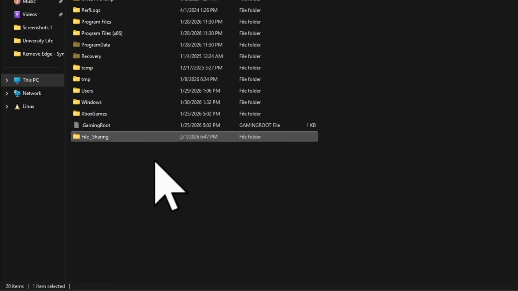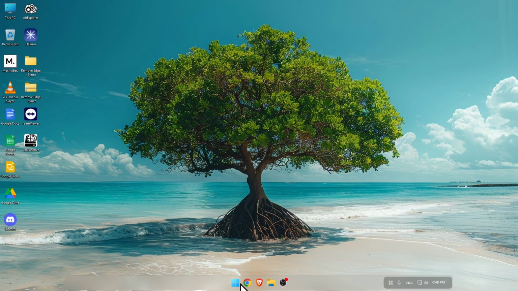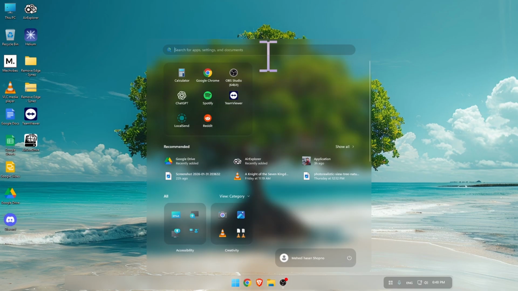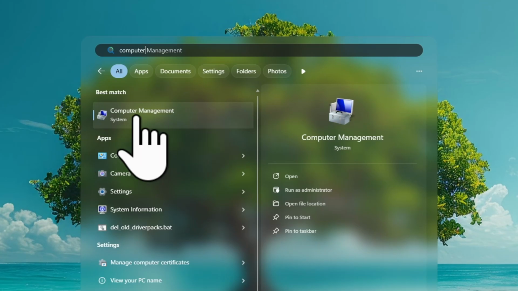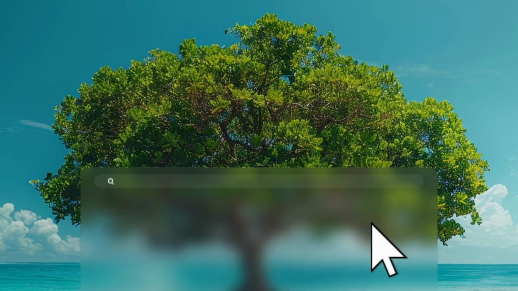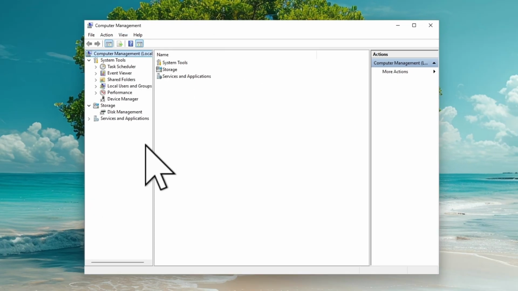Here is your folder. And now what we're going to do, we're going to come over into the Start and simply search here for Computer Management. Here it is, and we can simply open it. After opening it, we can simply click on Local Users and Groups.